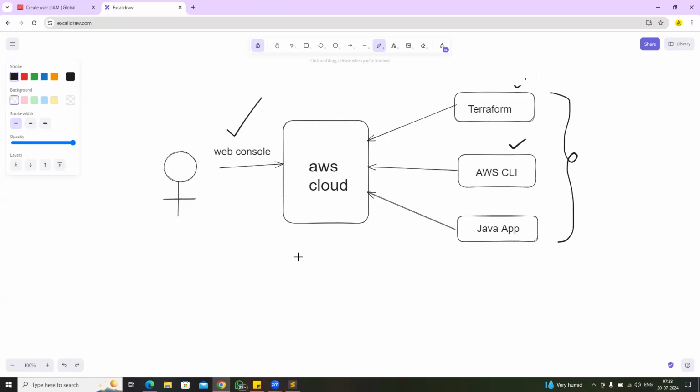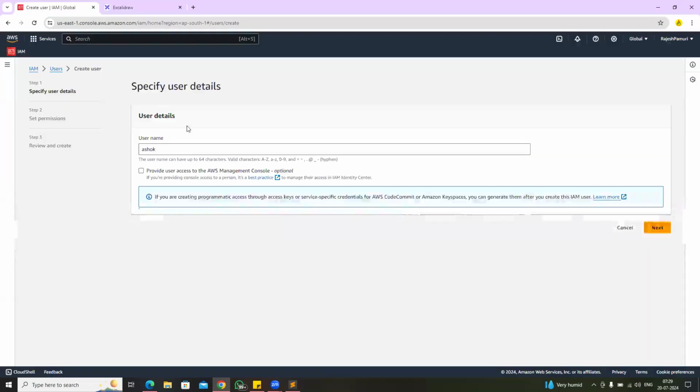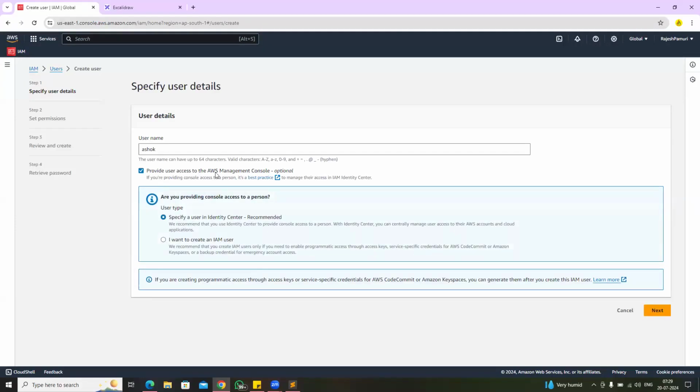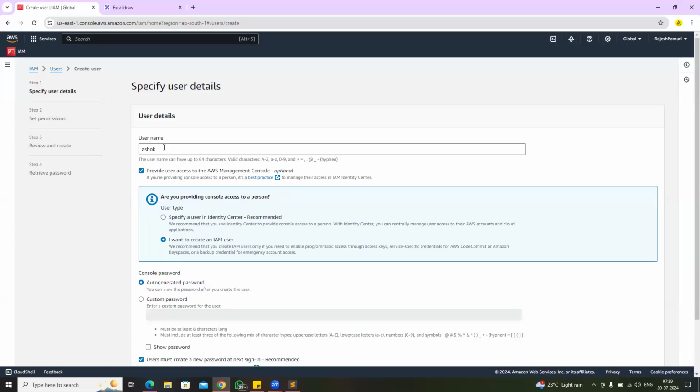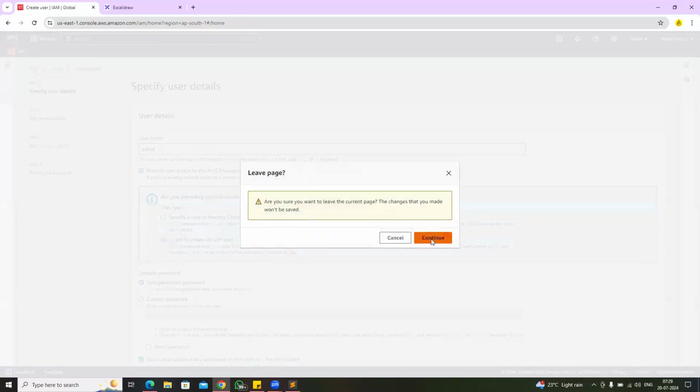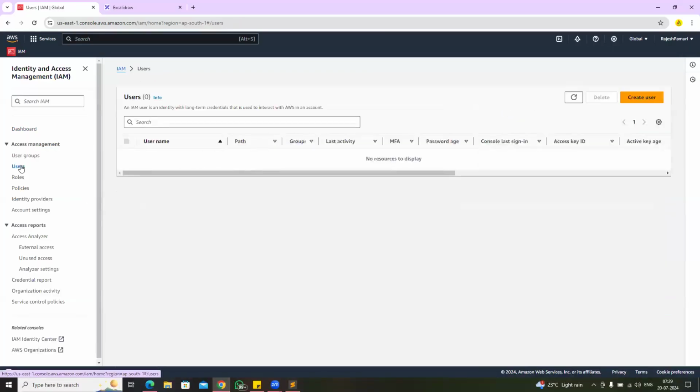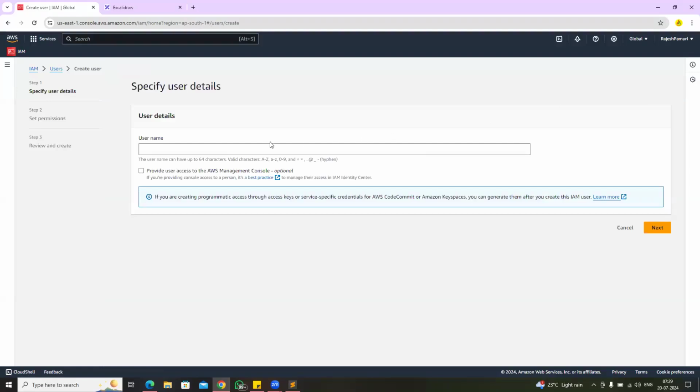Now when we are creating the IAM user in the AWS cloud, we can decide whether to give console access and programmatic access. For the Ashok user, I am giving the console access. Provide user access to the AWS management console, which is optional. I want to create one IAM user with a name called Ashok. Go to the IAM service, there is a users option available. Click on create user and give the name for the user.